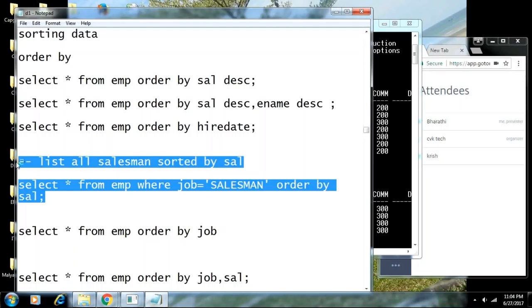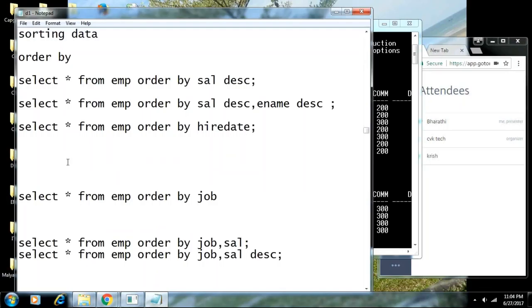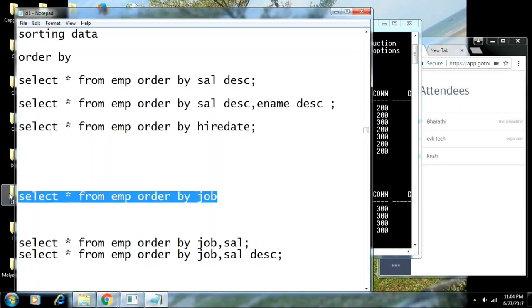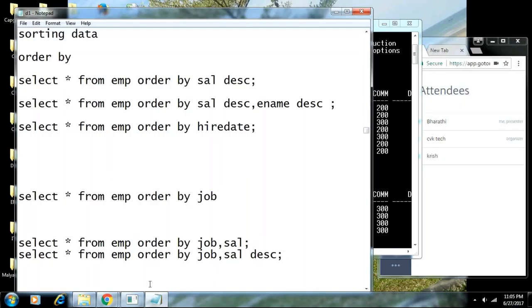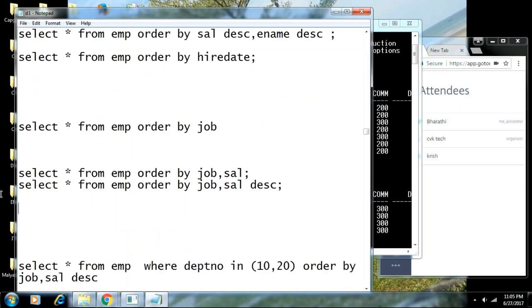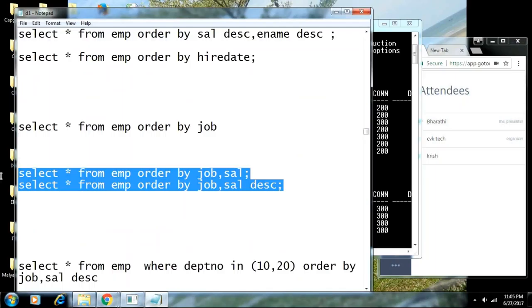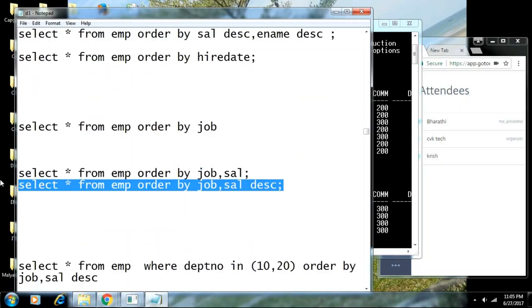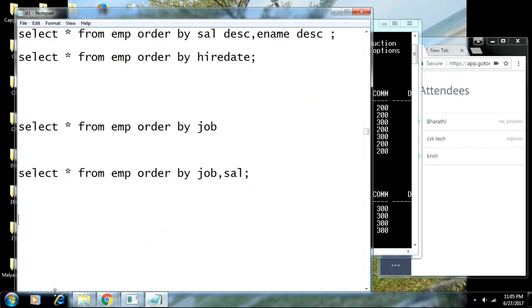Now look at this, interesting. If you want to arrange the records by job, sorting employee records by job. Job is a character field. How is it going to sort by job? It goes from A onwards. So it will list all analysts, then all clerks, manager, president, and then salesman.